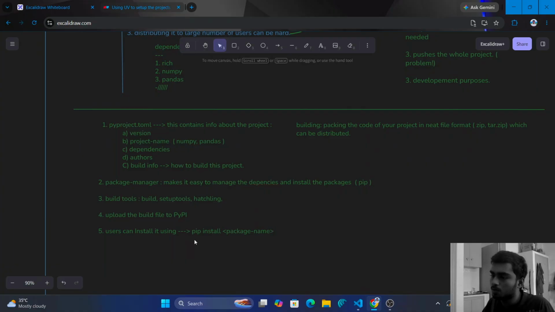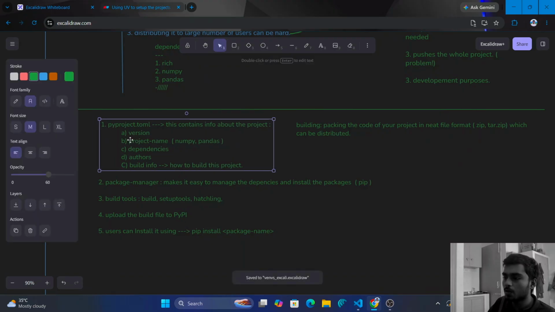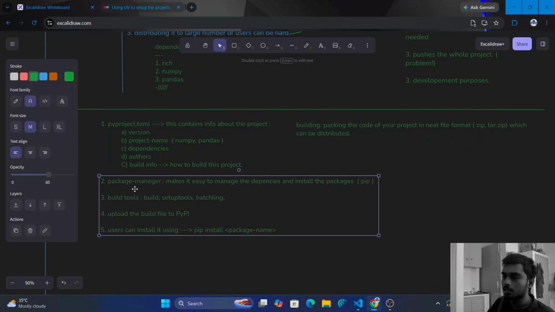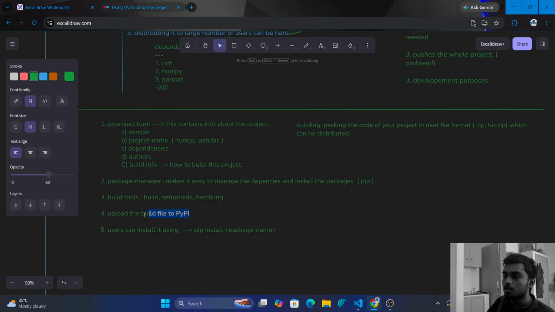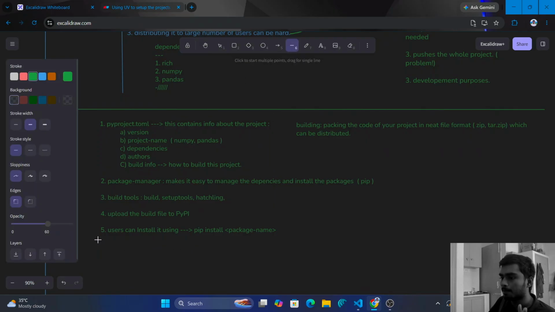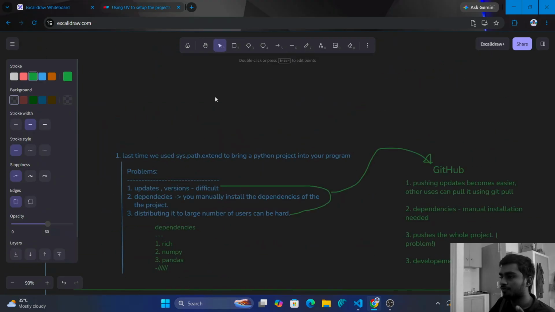That's it. So what are you going to do? You have to write a Pyproject.toml that explains your project information and the build information, how to build the project. Then we'll give you a package manager and some build tools, and we'll also give you the Python Package Index, that platform where you can post your projects, so that others can install your packages using our package manager. This is the solution for the problem we faced here.